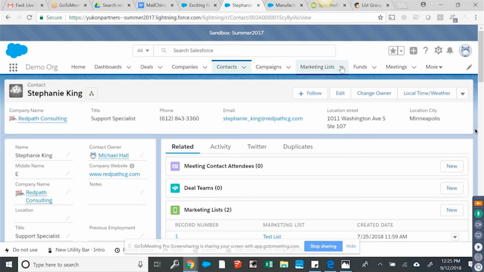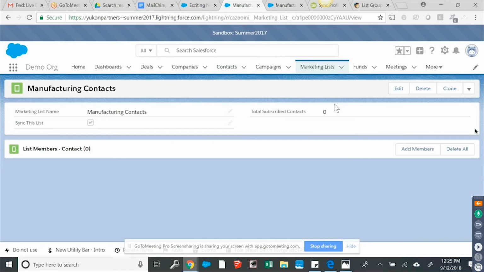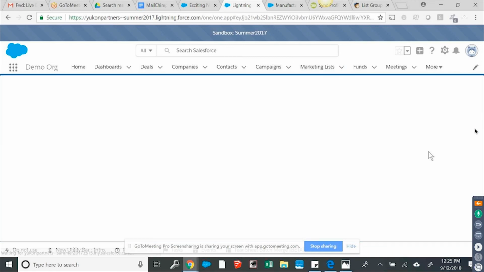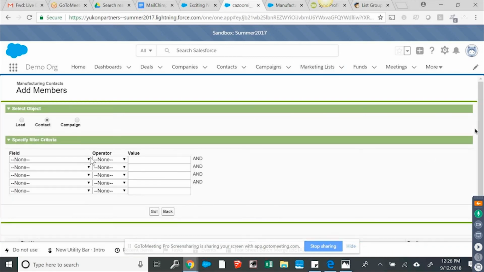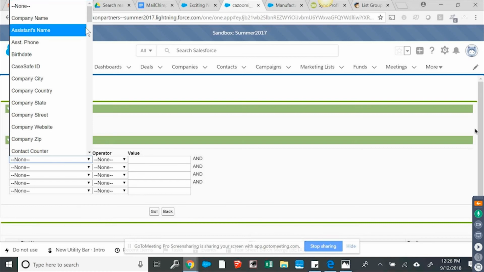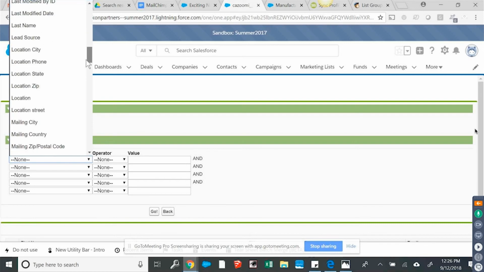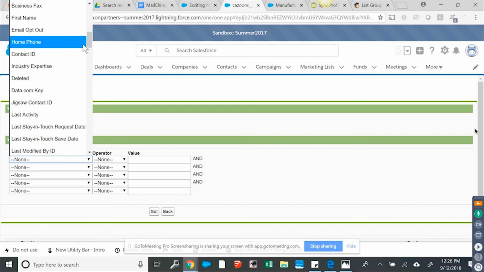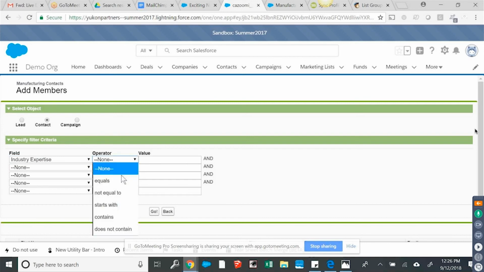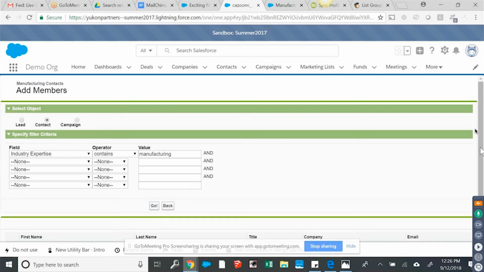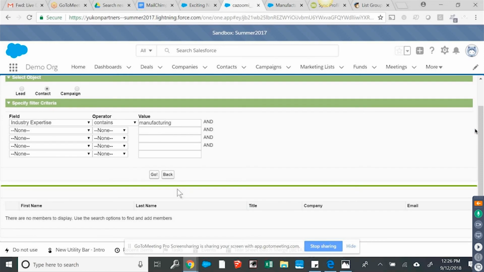The second way that you can add contacts to a list, let's go to that manufacturing list, is using this add members that I showed at the beginning. And so here's where we can add contacts based on any field on the contact record. I think I have some industry things here. I'm not actually sure if this field is really used in this test org, so we might not get any results. Yeah, sorry, bad demo. But we could find contacts based on something more relevant here.